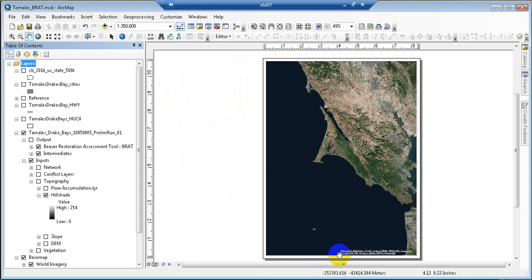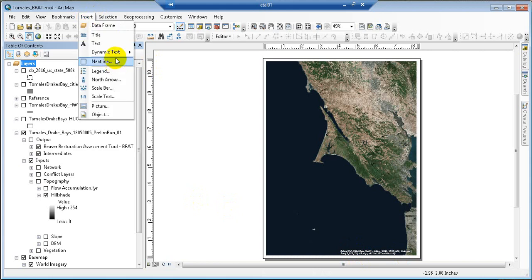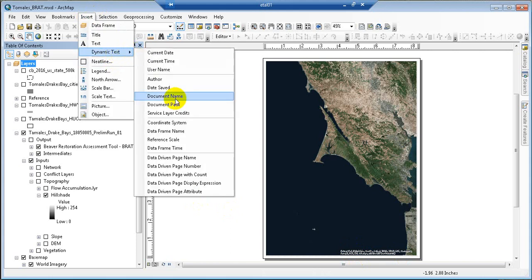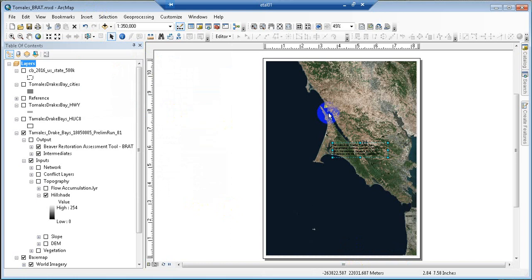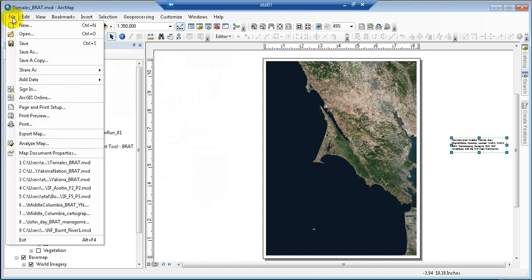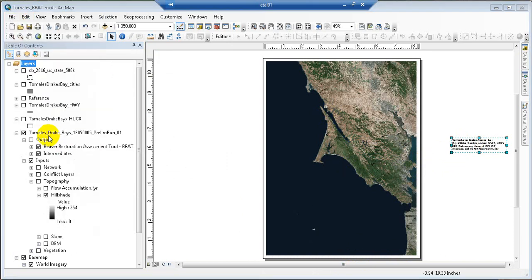And as you see, we're going to export this as a PNG, and we got these words down here, so we do not want those anymore. So how we get rid of those is insert dynamic text, service layer credits, and then we will just move that off the page. Then go File, Export Map.